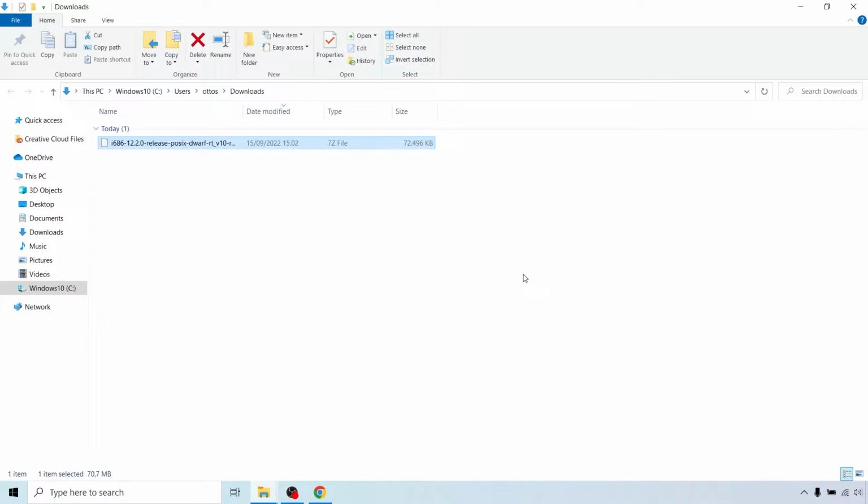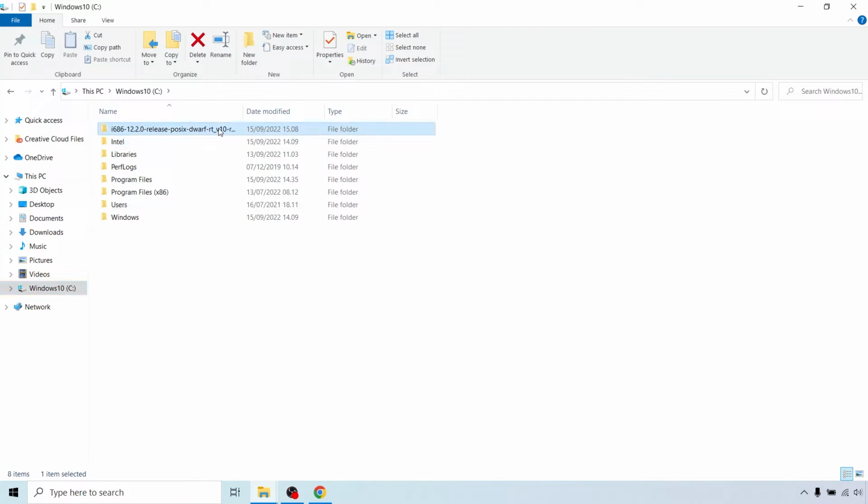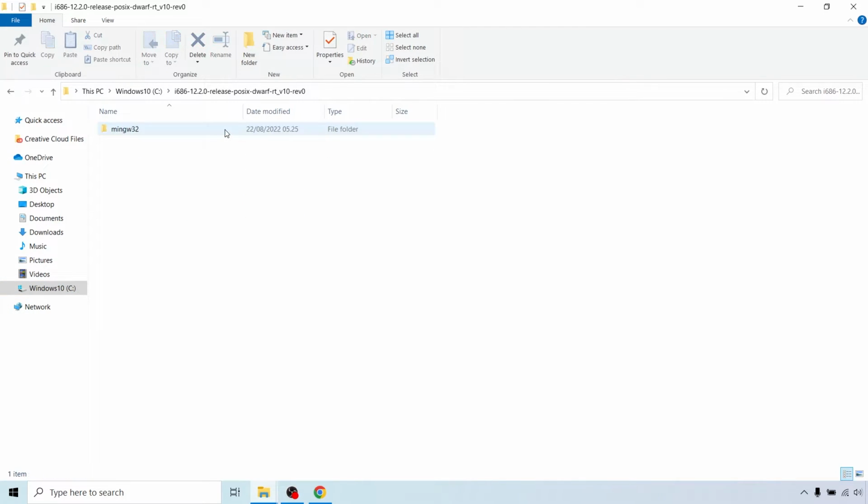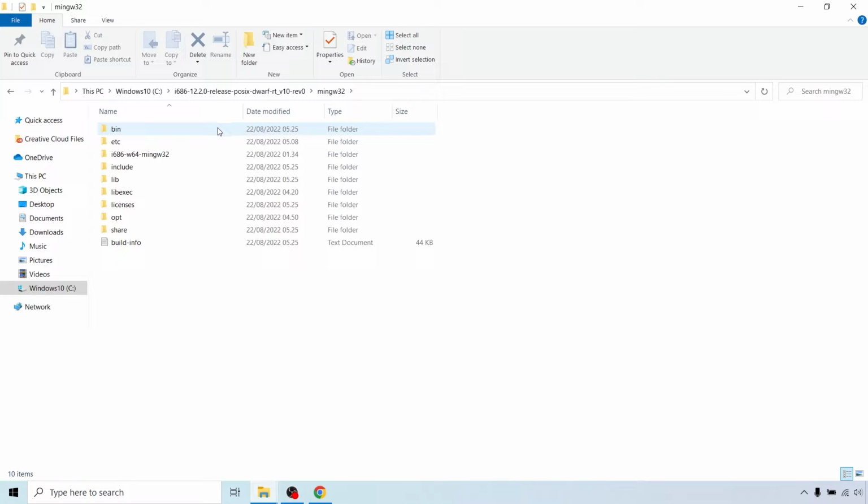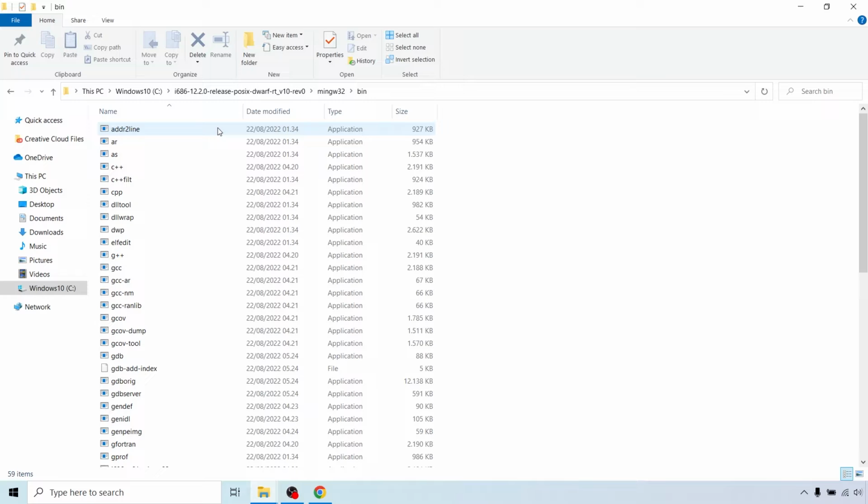Next, go to the directory that you extracted to. Open this folder. Then mingw32 and bin. This folder contains a bunch of tools, including g++, which is a C++ compiler. There is also gcc, which is a C compiler. We want to make everything in this folder readily available from the command line.